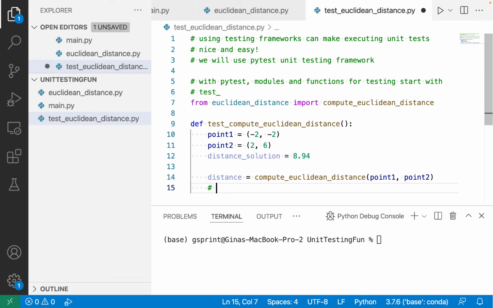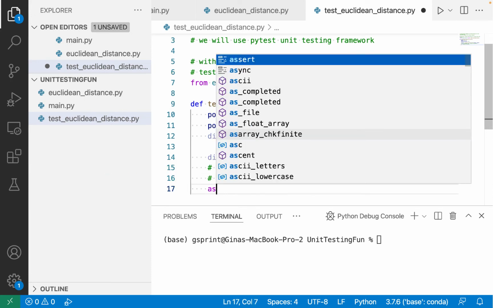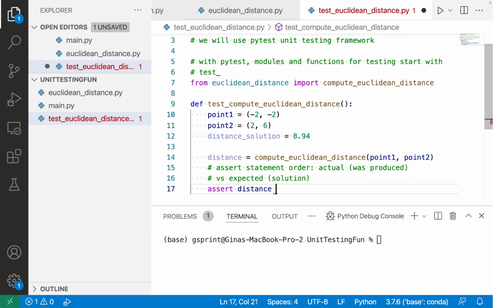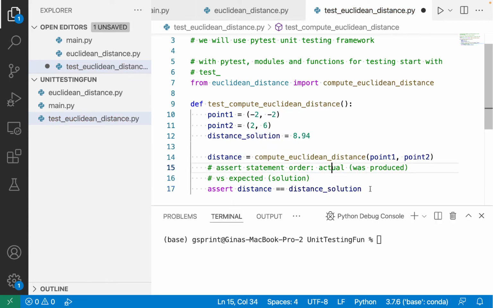Now, before we write the assert statement, I want to make a little comment. There's a convention for assert statement order, which is actual, meaning the value that was produced, versus expected, meaning the solution. So that means I'm going to write the assert statement as assert distance is equal to distance solution, instead of writing it the other way around.